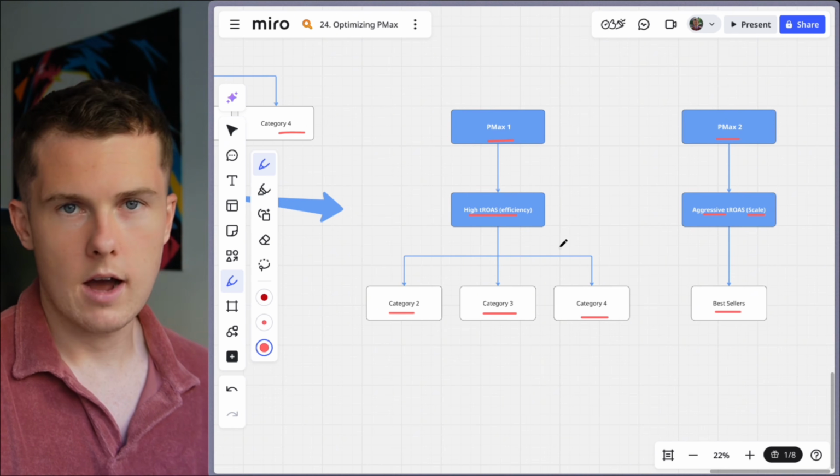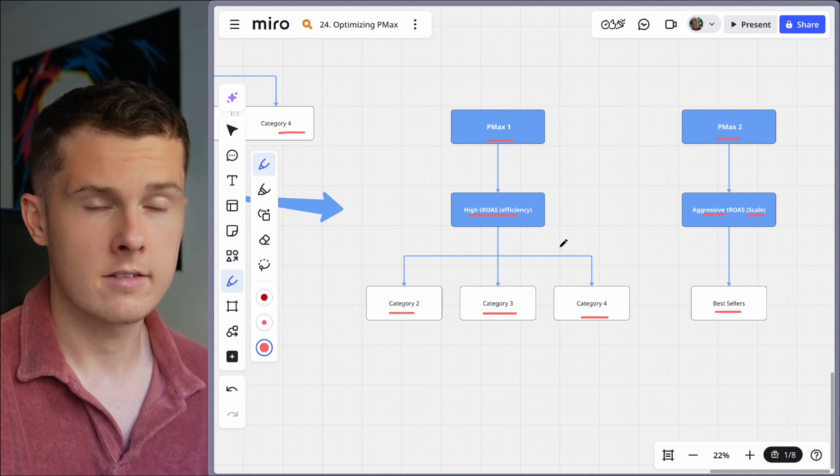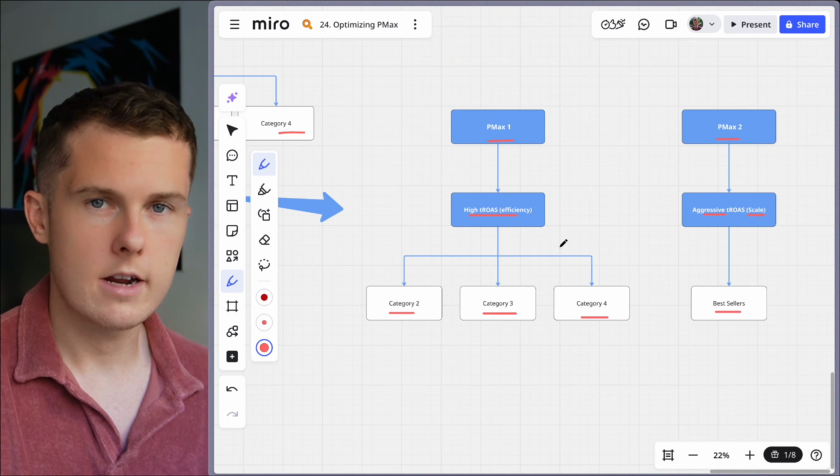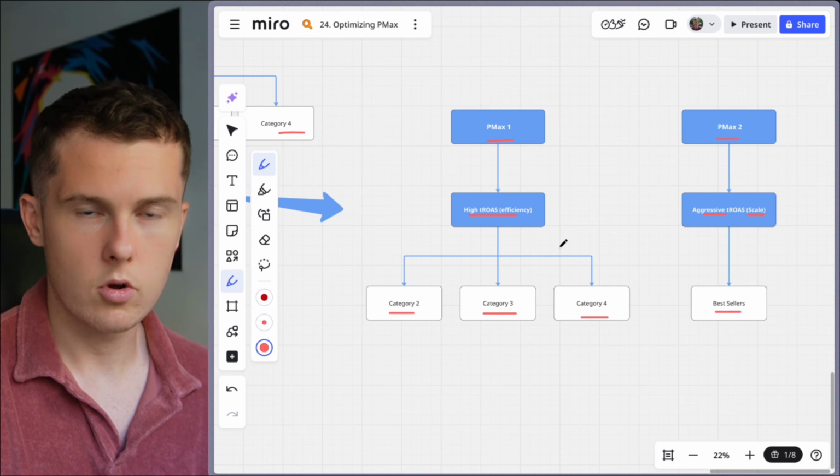So that is our optimization framework for Performance Max campaigns. Follow that and you put yourself in a really good position to scale your campaigns on Google, particularly when it comes to Performance Max.